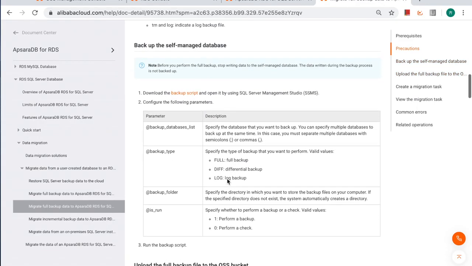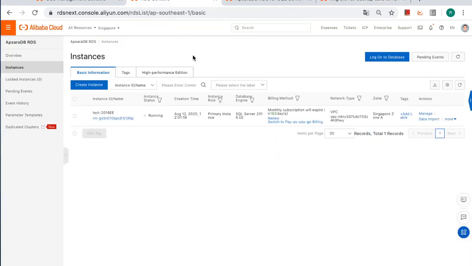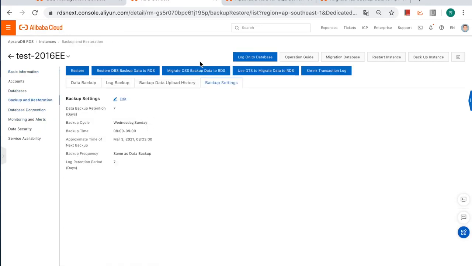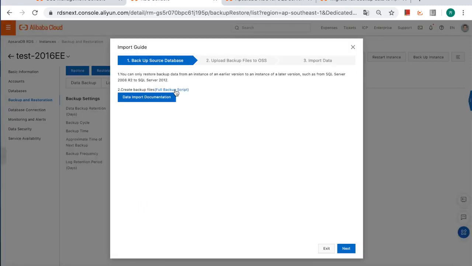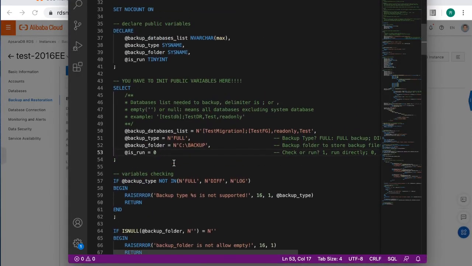Okay, let's begin. First, backup the database. Use the one we have already had. And click Backup and Restoration. Migrate OSS backup data to RDS. Click Full Backup Scripts to download. Well, this is a backup script. Take special attention to the variables we need to configure. They are backup database list, backup type, backup folder, and is run.